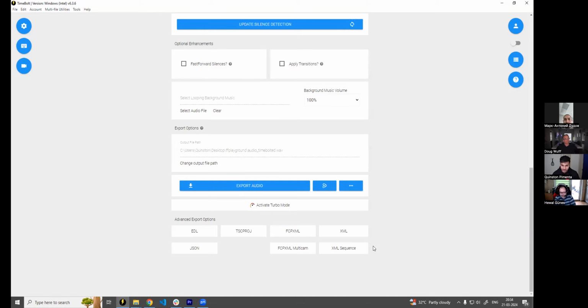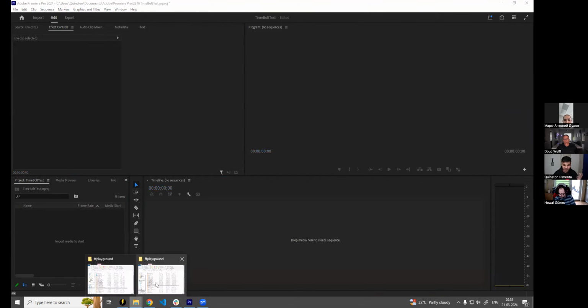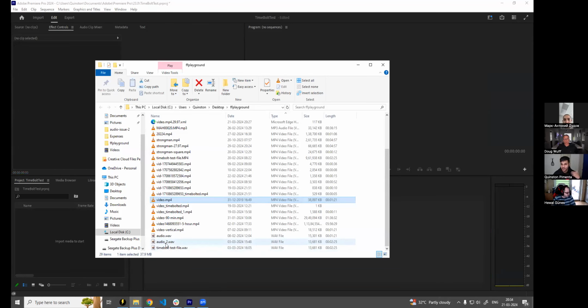If you want more information about XML sequence, you can find a YouTube video which explains how to create a sequence, because there is actually a way. What happens is, this is not a TimeBolt feature, right? This is a Premiere Pro feature. Technically, Premiere Pro is the inventor of this feature. We are just using what Premiere Pro gives us.